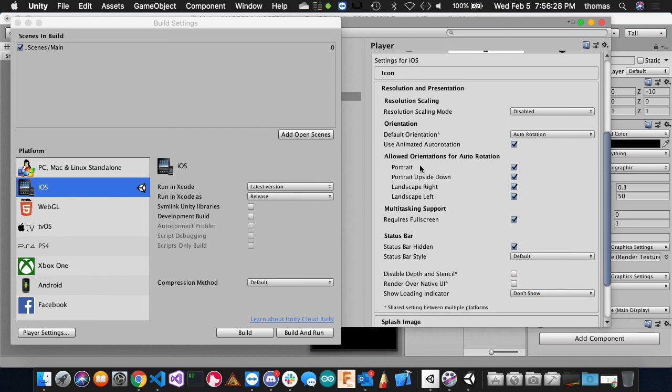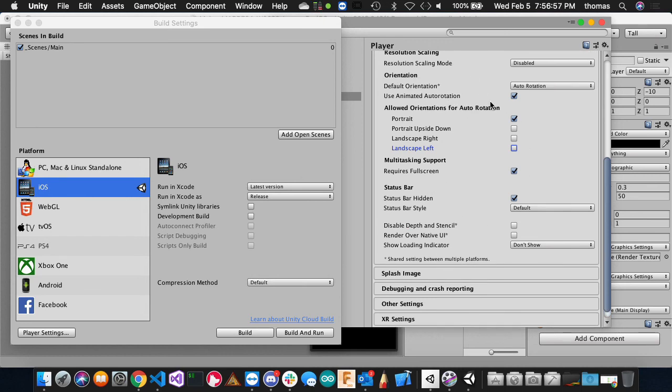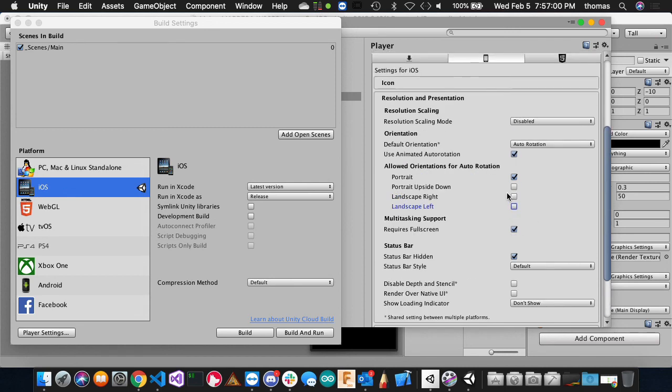Now this is interesting. It says allowed orientations for auto rotation. Portrait, portrait upside down, landscape right, landscape left. Guess what? All of these are going to be disabled except for portrait, because we're going to make a game that's up and down, just like the other game we made in Sprite Kit. Multitasking support, definitely, we're going to keep that on. Status bar is hidden. We definitely want that on. Status bar style, if we had one, would be default. We don't have one though. Okay, so are we good with that part? We need to make those changes because otherwise it won't look right.